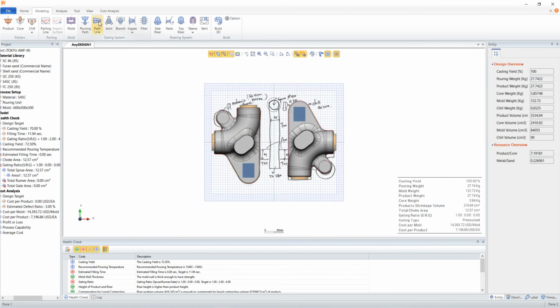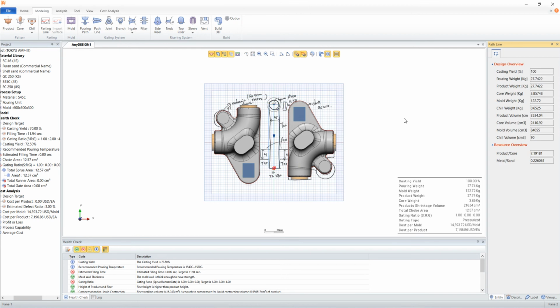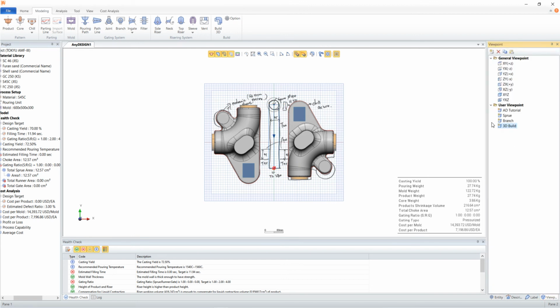Then click Pathline. Connect the pouring path with the path line. Input the parameters for cope pathline. Check by building into 3D build.